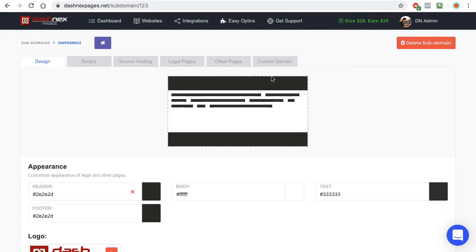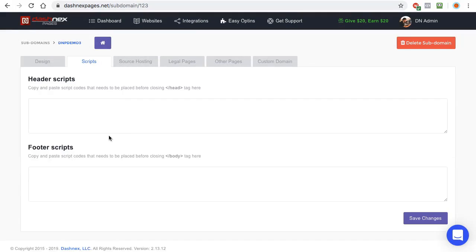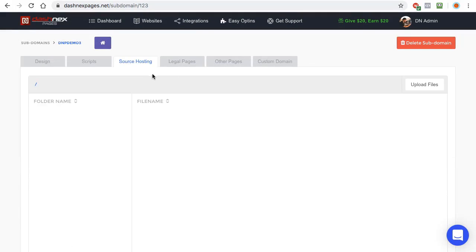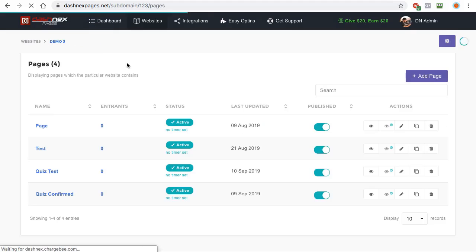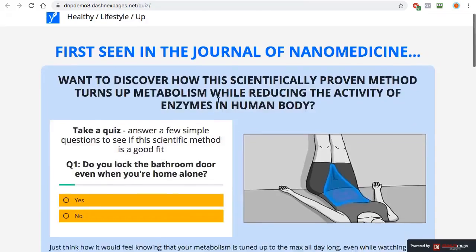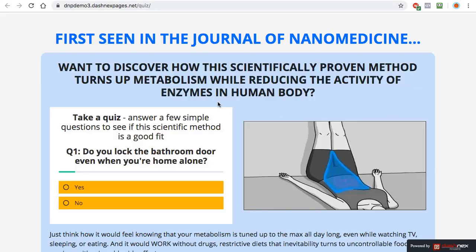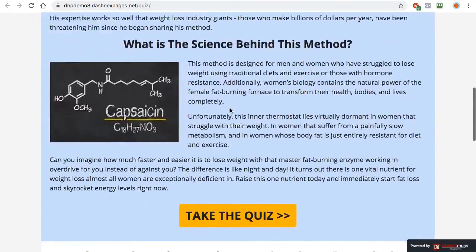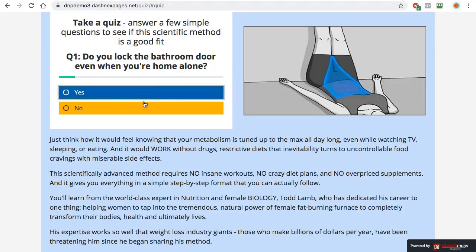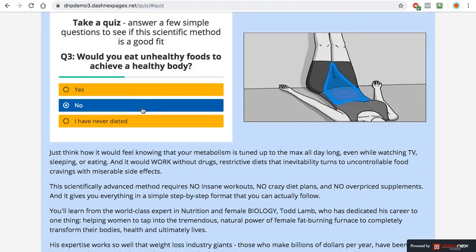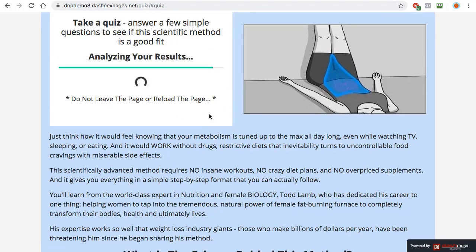So as you can see, they can set up these things, and especially the scripts, and source hosting as well. And then they can launch pretty much any kind of website they can imagine. Like, let me show you, for example, this one. This is a quiz to promote a ClickBank offer, right? So this is a standard quiz, and we built it really on DashNex pages.